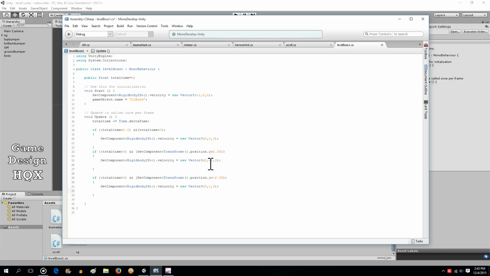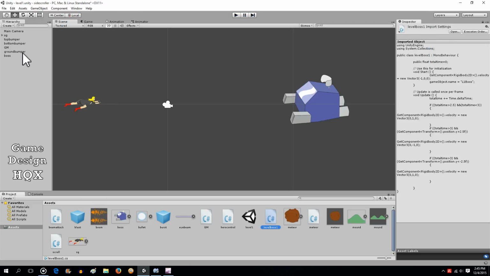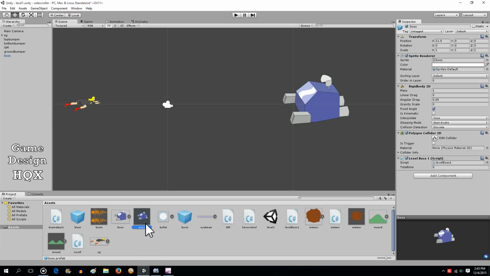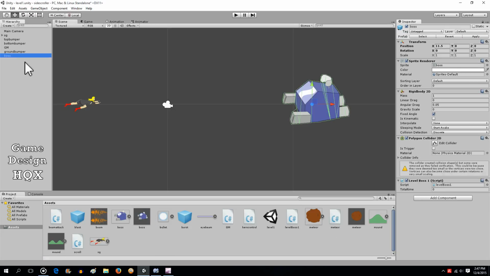So what we're going to do, actually let's tweak this. Let's give this a vertical velocity to begin with, or else neither one of these will ever be true. So let's save that. And now let's take this and drag it into our asset area, turning it into a prefab. Now we are going to delete the original.